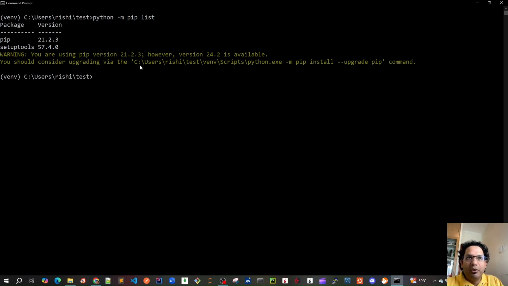It also gives me a warning that I can upgrade my pip version. By default, it is creating this version, and I can upgrade it to 24.2. For this, they have also given the command that I can use, which is python -m pip install --upgrade pip. So we can do that. This is very useful. It prints out by default that this particular version is outdated, we can upgrade it, and it also gives the command that we can use to upgrade it.